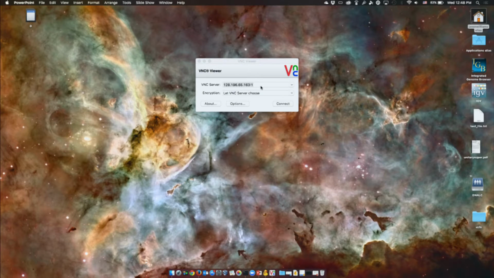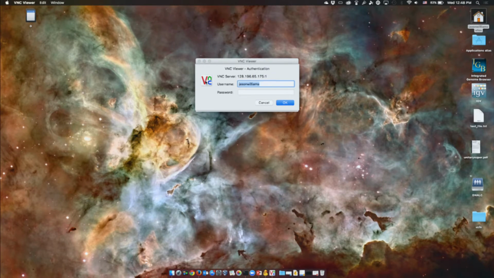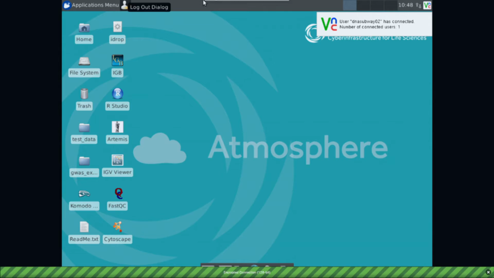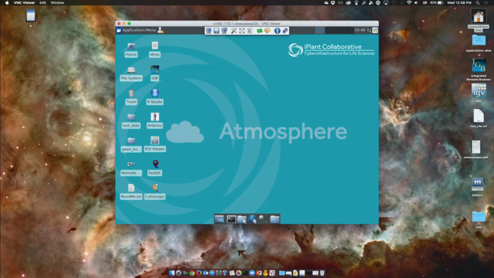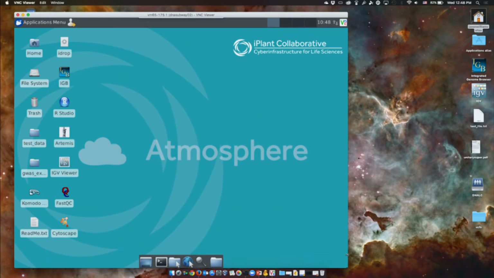I'm going to paste in that IP address and enter :1. I'm going to ask, do I want to connect to it? Say yes. I'm going to enter my credentials. And hit enter. Okay, and I'm now connected to this remote computer. I can do anything with this computer that I would normally do on my desktop.